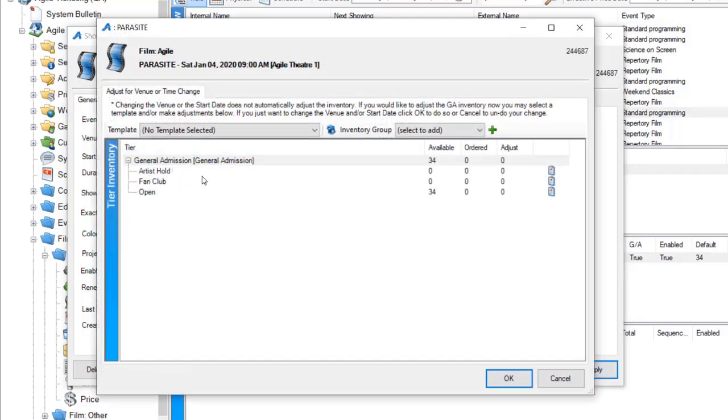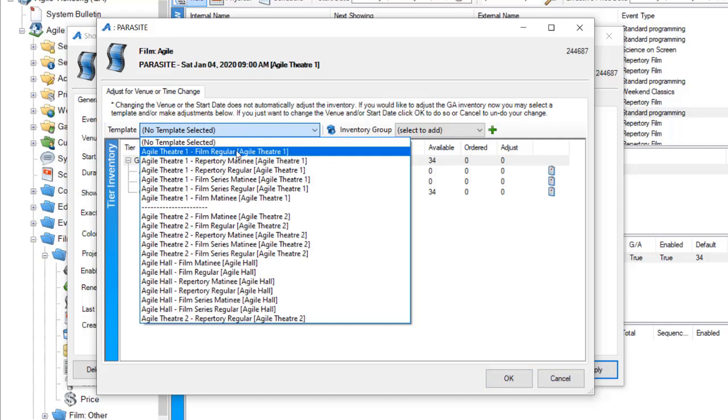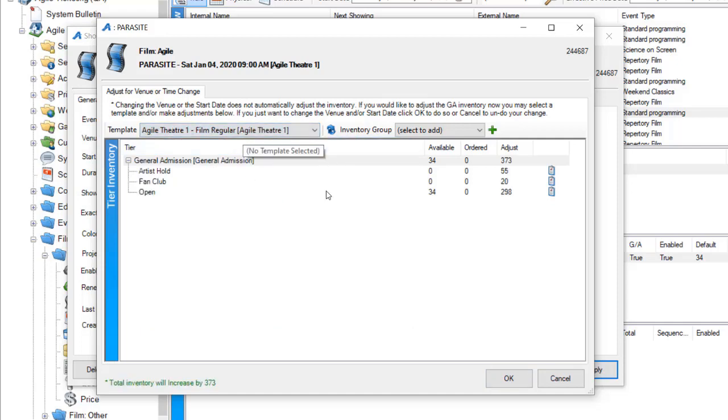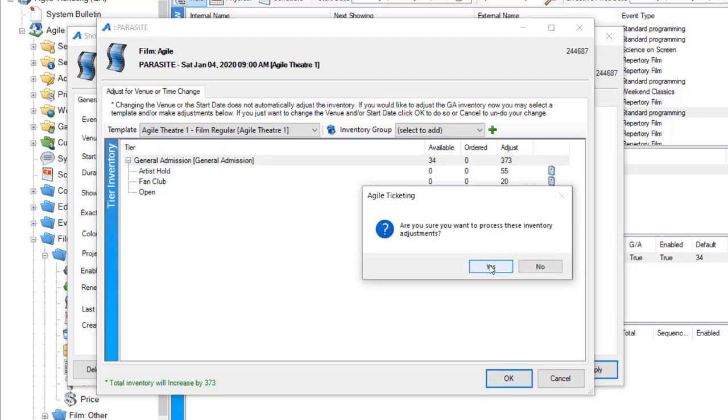It starts by showing us the current capacity and inventory numbers. We can select one of the templates for Theater 1. From the selection box, the system automatically adjusts the inventory numbers to the increased capacities. We can see the details for each of the inventory groups, as well as the total inventory change at the bottom left of the wizard. We click OK to accept the changes, and then Yes to verify.